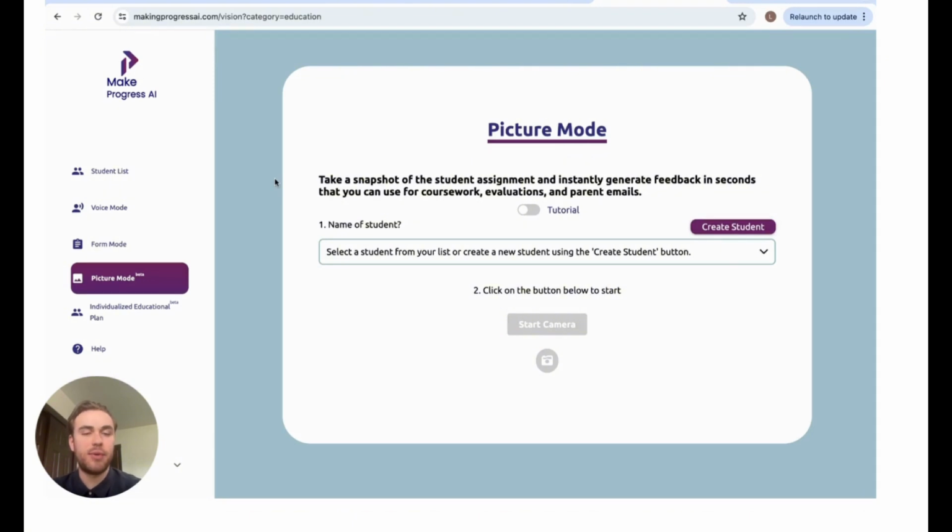Next is picture mode. Picture mode is really interesting. You can use it on either your desktop or your phone. Most users prefer the phone due to its ease of use. For this demonstration, I'm going to be using my desktop to illustrate the functionality of picture mode.